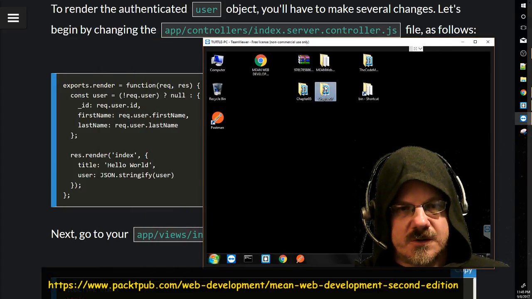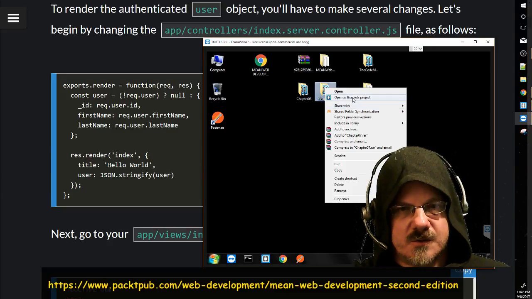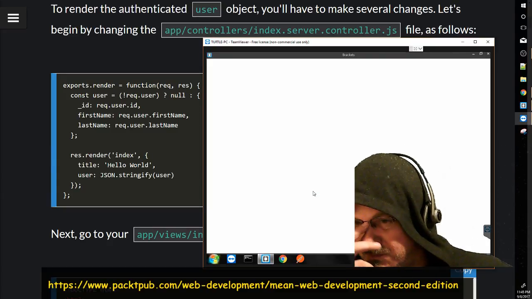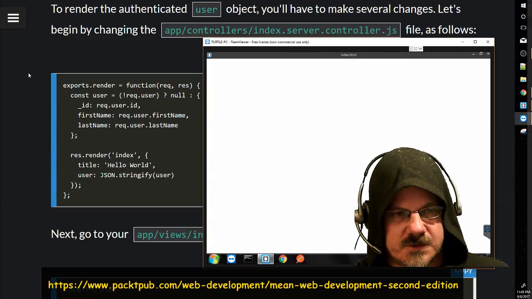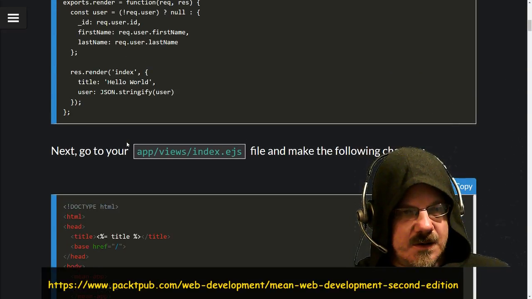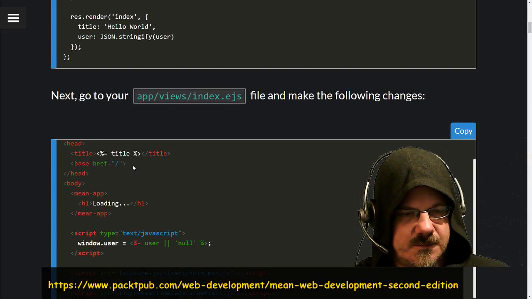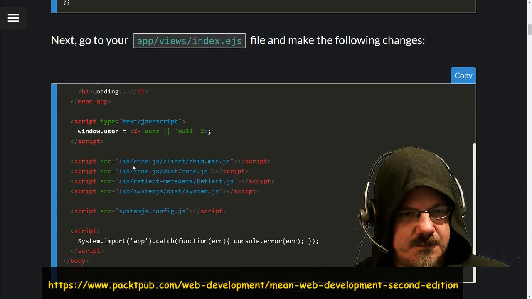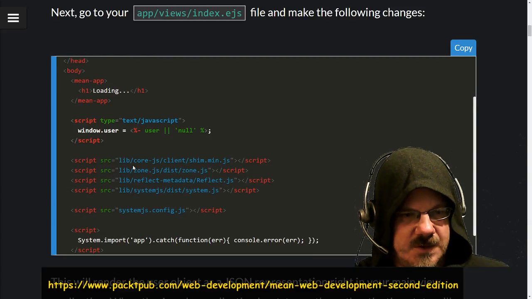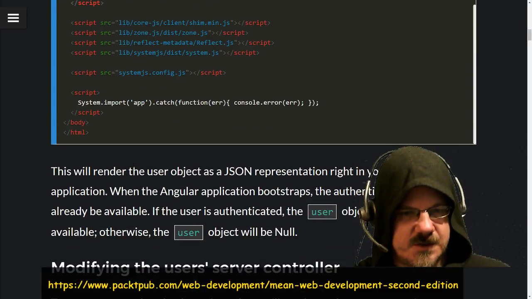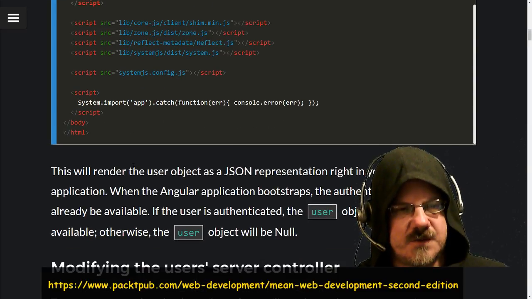So we come over here to look at this, and what we'll do is open as Brackets project. It always takes a while to load. Next, go to your app views index file and make the following changes. This will render the user object as a JSON representation right in your main view application.